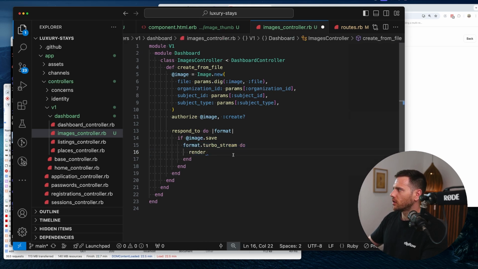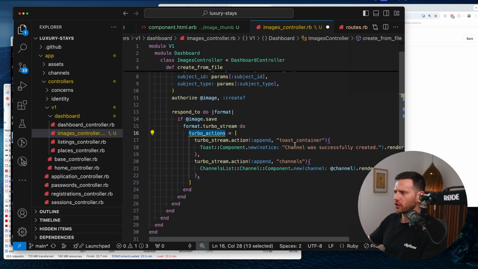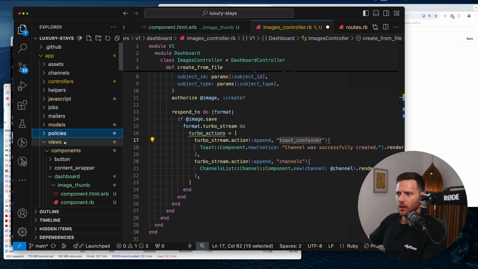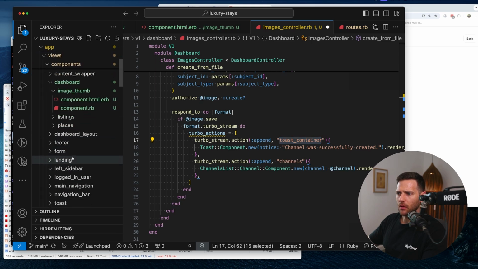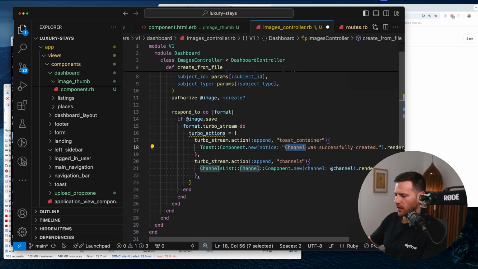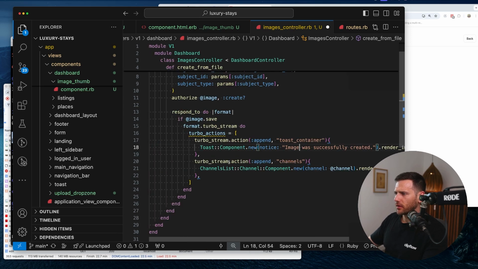So we're gonna return a component. What I'm gonna do here is go turbo_stream do, and we're gonna set up turbo actions. We're gonna create a toast component. Let's just see if we have that yet. Views, component. Do we have toast? There, we do have a toast. So the toast component, and we're gonna say an image was successfully created. And we're also gonna say append to images.